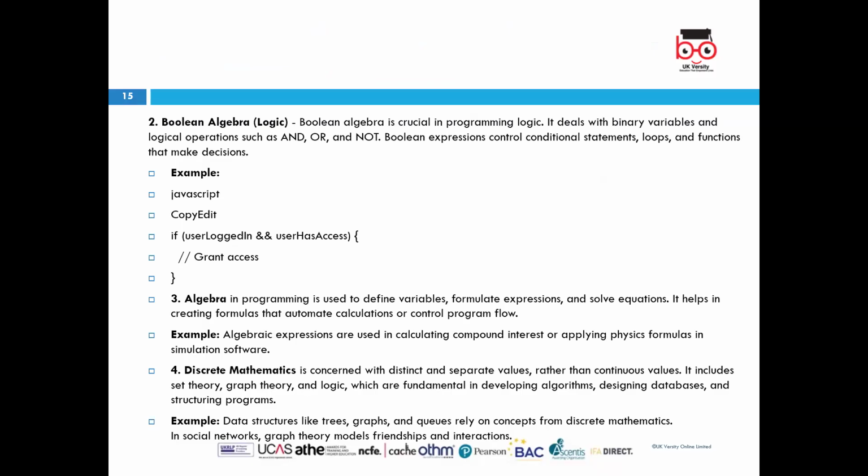Boolean algebra. Boolean algebra is crucial in programming logic. It deals with binary variables and logical operations such as and, or, and not, as mentioned before. Boolean expressions can control conditional statements, loops, and functions that make decisions. For example, in JavaScript, if user is logged in and user has access, then you would write code to grant that access, like I mentioned before. Now here you could add an else statement, or else if you wanted to put another condition, and you would do something else there. So the code would differ to this.